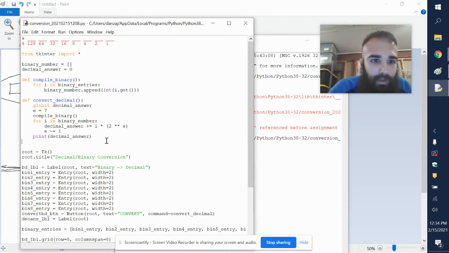But we don't want it to print it out. Once it's done this, instead of printing it out, we're going to have to make the decimal answer label, right? We're going to have to change the text. So we'll say decimal answer label dot configure. And we're going to configure the text in it to say the answer. So the text is going to be the decimal.